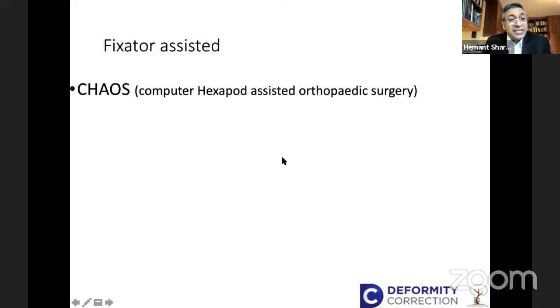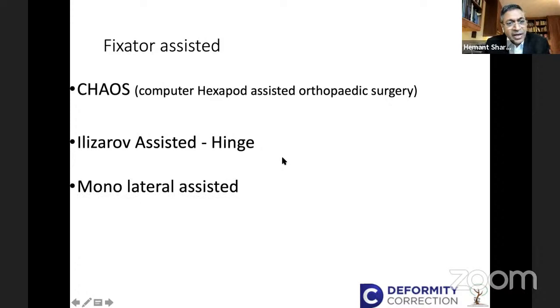What type of fixators are assisted? One is hexapod assisted, which I'm not sure is good because it's quite expensive. For simple deformities, it's not worth it. If it's a complex deformity, then yes, definitely. Most of my corrections are through Ilizarov hinge.